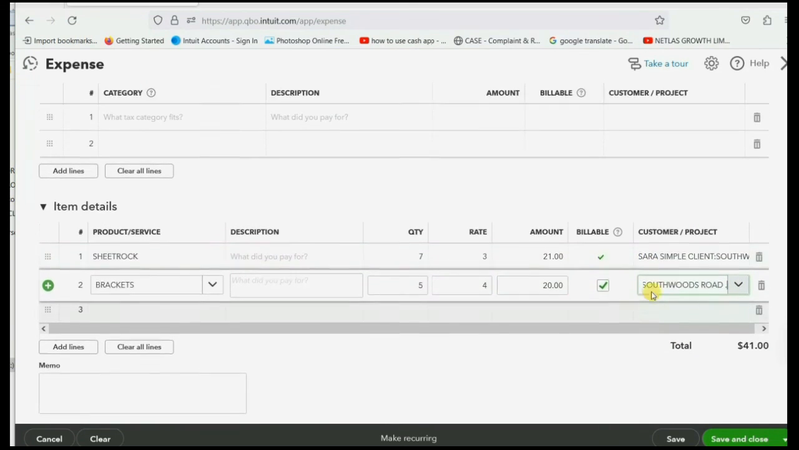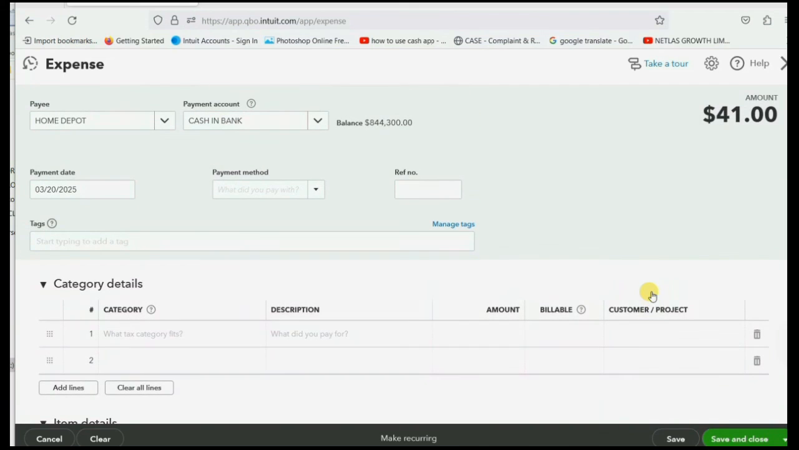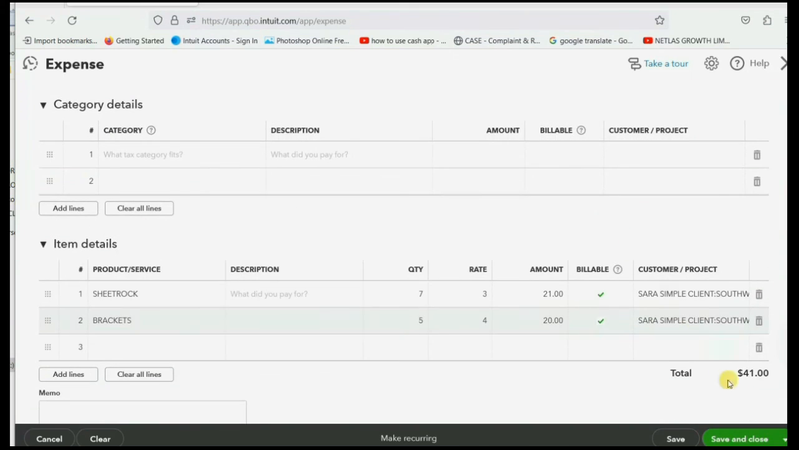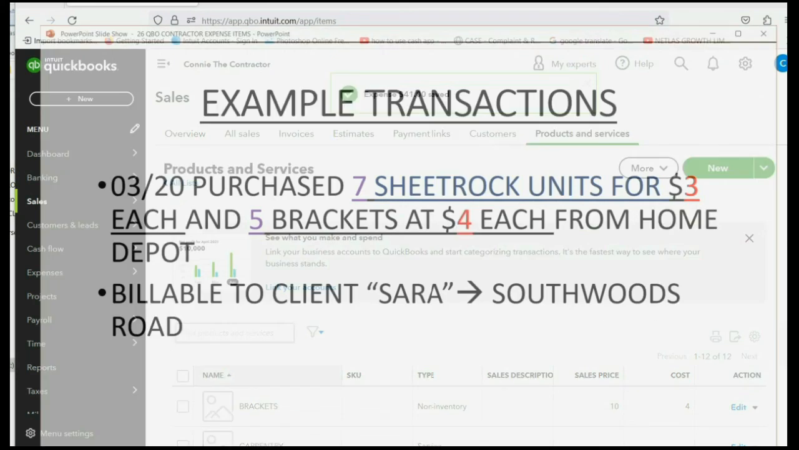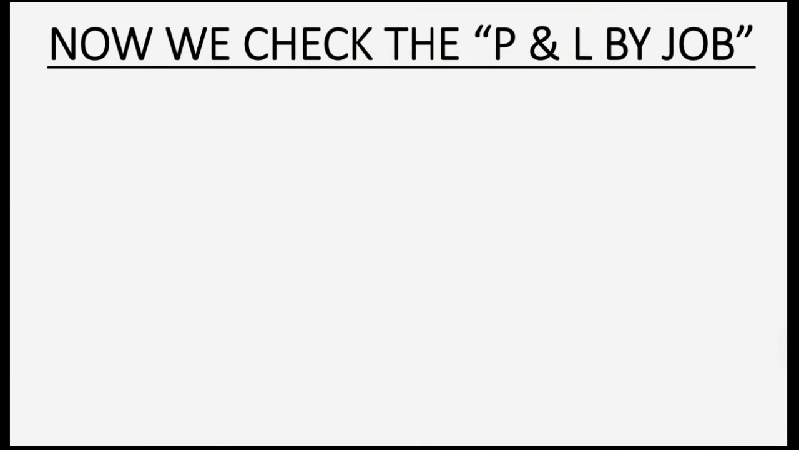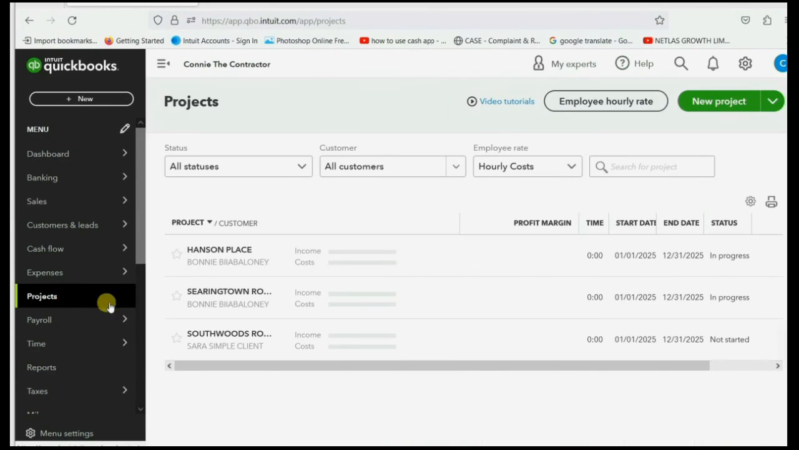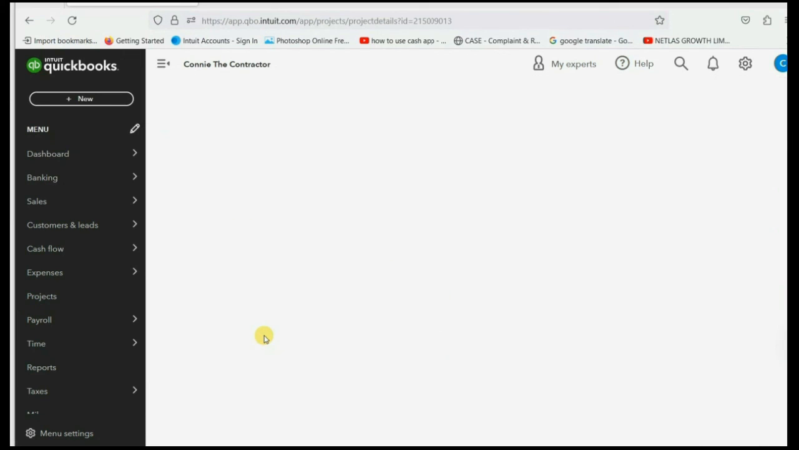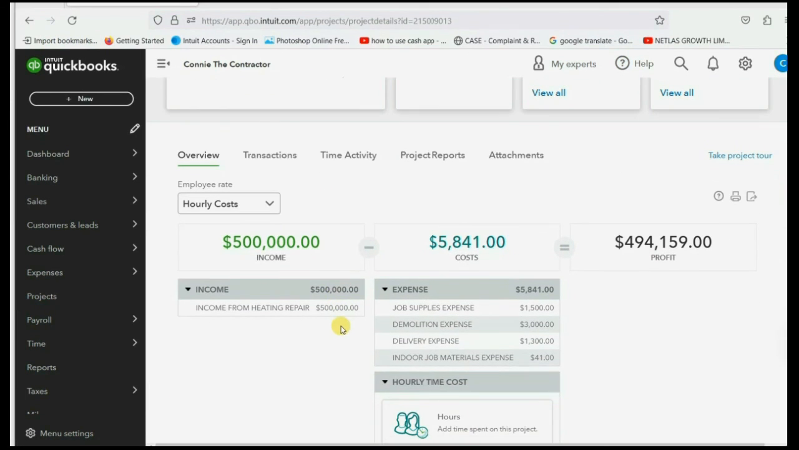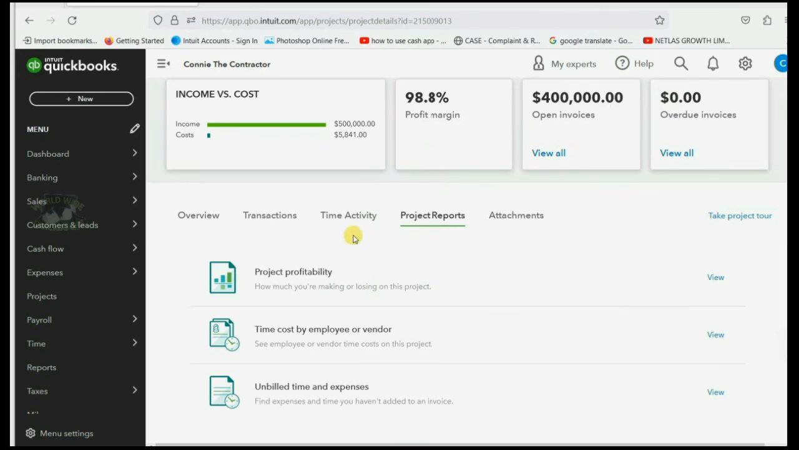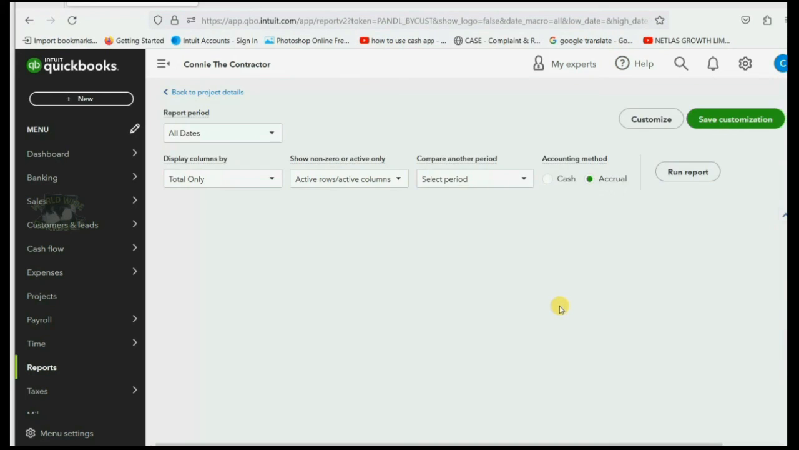Now that it looks the way we need it to look, of course, there'd be other things like reference number. But anyway, when we click Save and Close, we can now check the profit and loss by job and see what it looks like right at the point that we paid for the billable expenses. So we click Projects, and we go to the Southwoods Road job, and we go to Project Reports, Profitability.